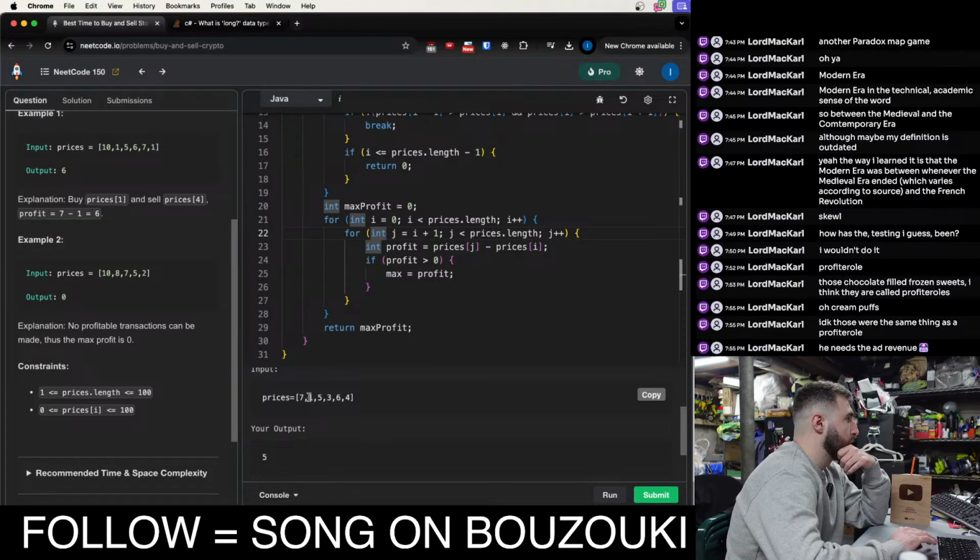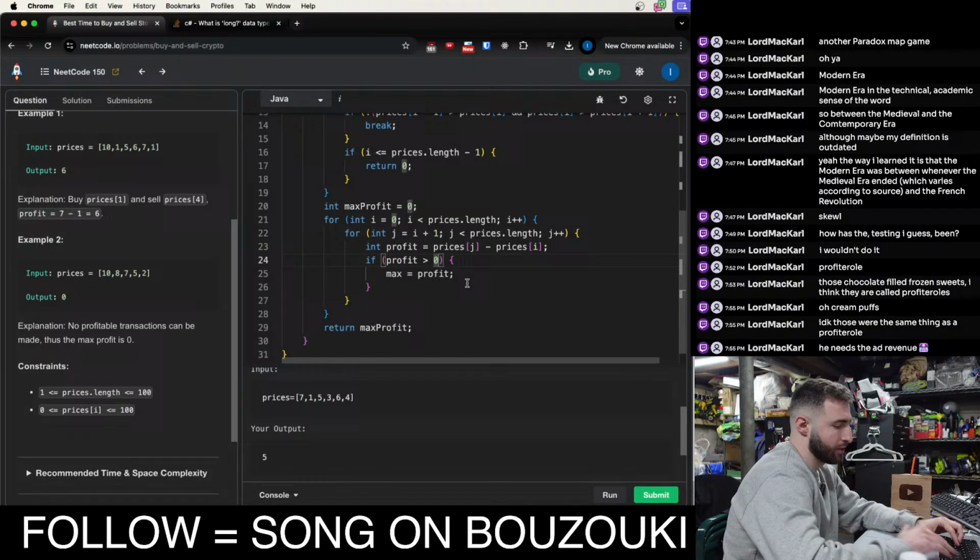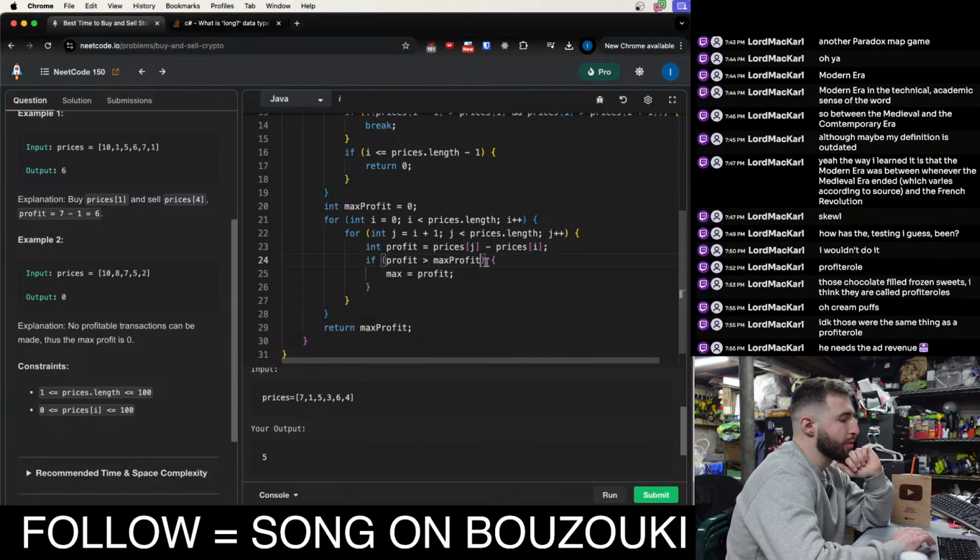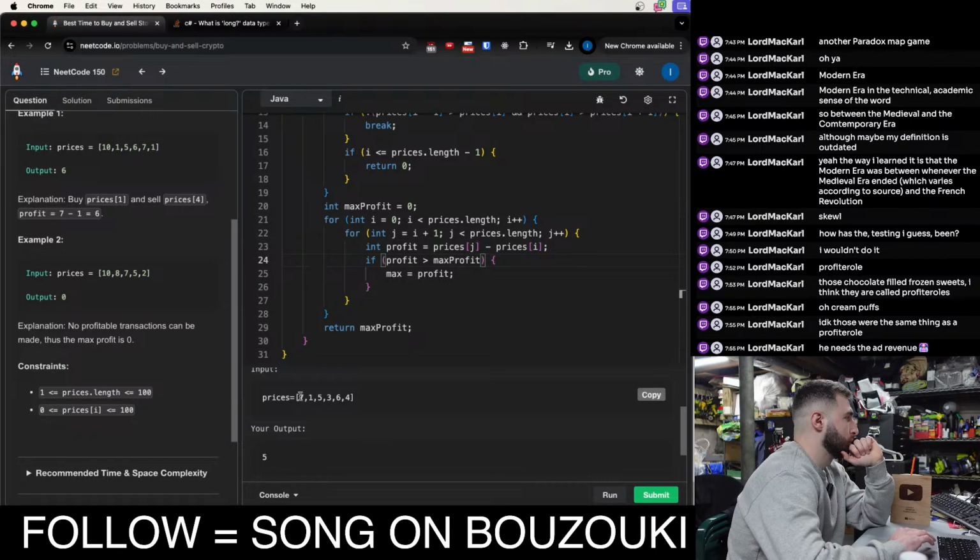But before we do that, we get this minus this. So 1 minus 7 is negative 6. So profit is, oh, this should not be profit is greater than 0. This should be profit is greater than max profit. This is why we review the code before we submit it. So profit is greater than, is negative 6 greater than the current maximum profit, 0? No. Then we go again. 7 minus 5.